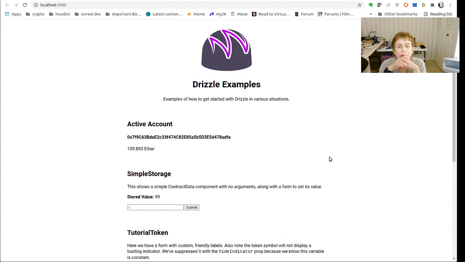So I connect through an account. As you can see here, this is one of my test accounts. If I change test accounts, let me see which test account that is. I'm just curious. Yeah, that's the first test account, so it's grabbing the initial one. What I want is to grab it from the account in MetaMask.